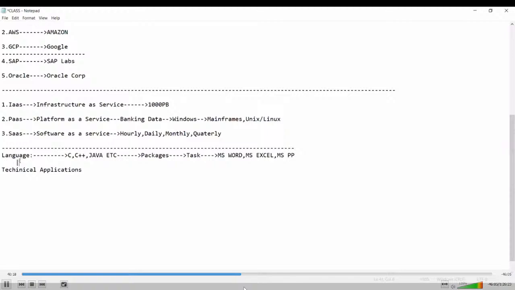Whereas, what are the packages? Packages are ready-made. Ready to use. That's it. So this kind of applications is called as what? Functional applications. Now, guys, how many types of applications do we have? Technical applications and functional applications.